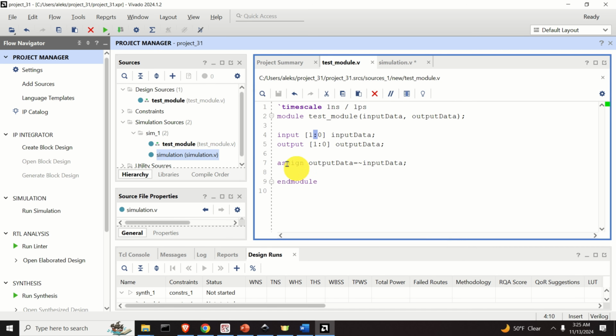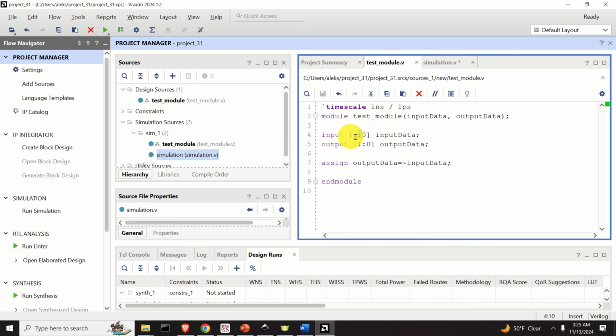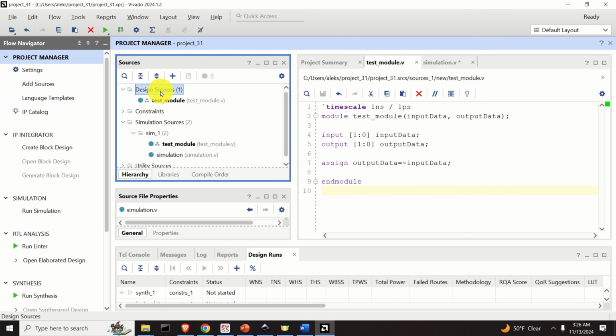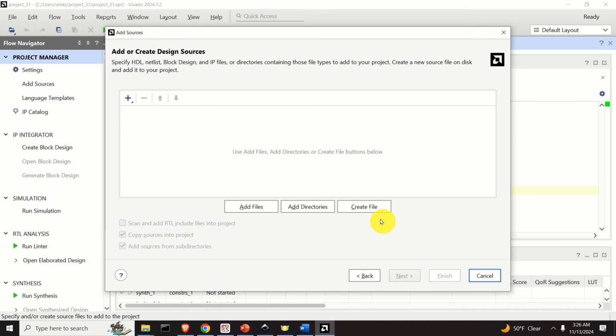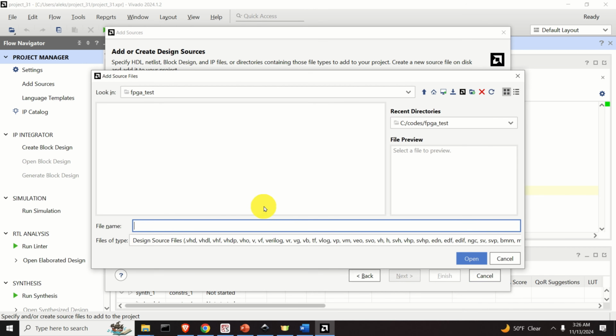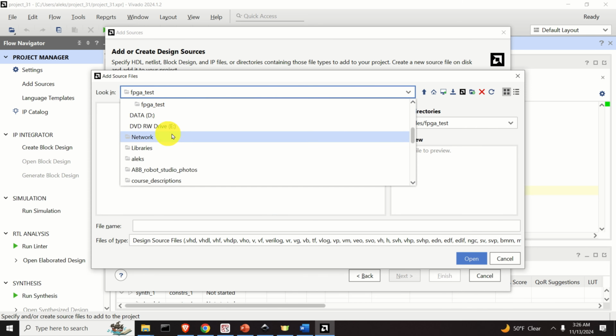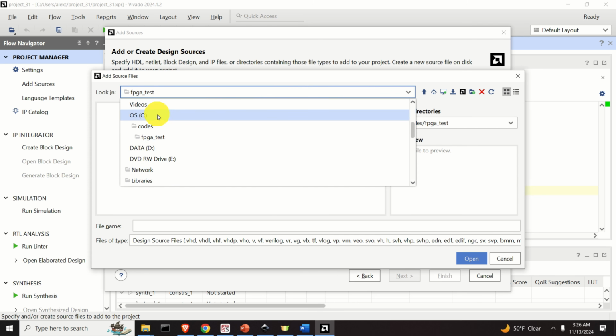Next, we need to add this file to our project such that Verilog and Vivado know how to reach this file once we refer to it inside of this module. To do that, click on Design Sources, then over here click on plus, click on Add or Create Design Sources, then click on Next, click on Add Files, and locate that file. Over here, you need to find the path to your file.